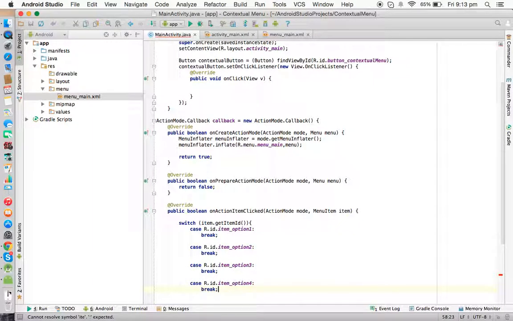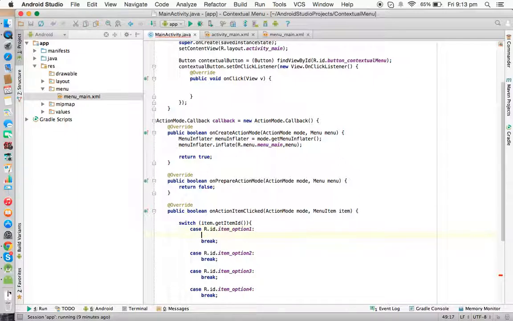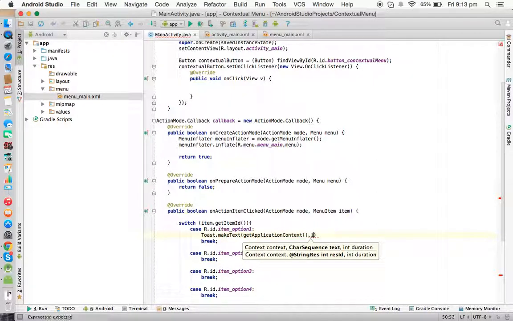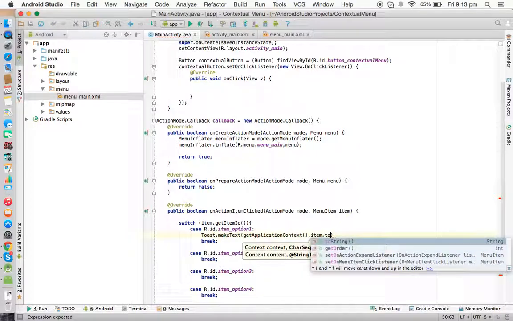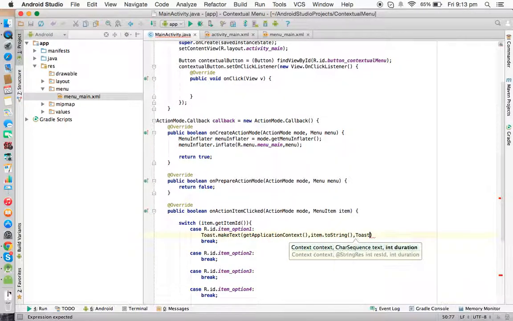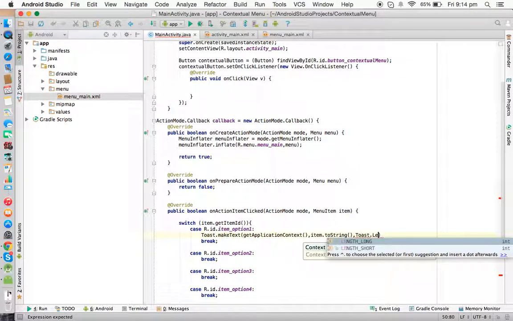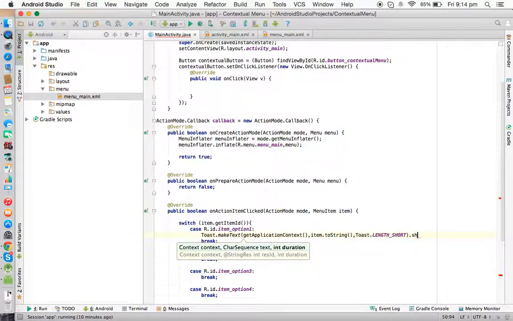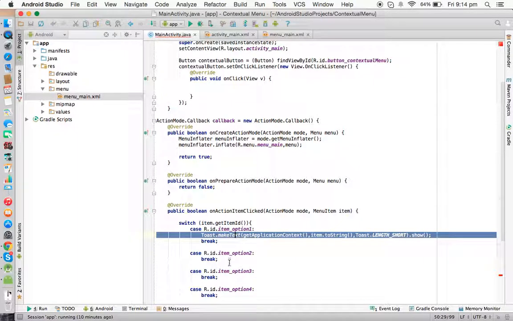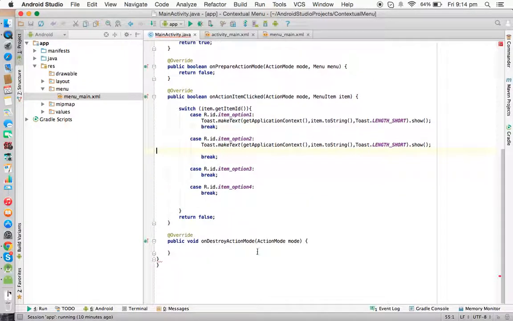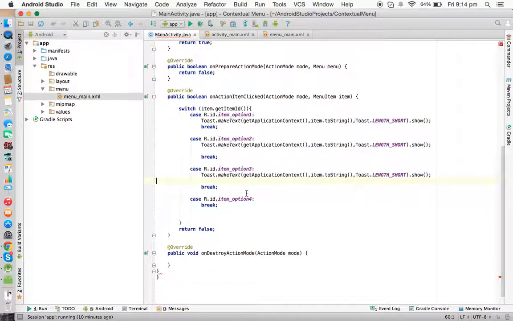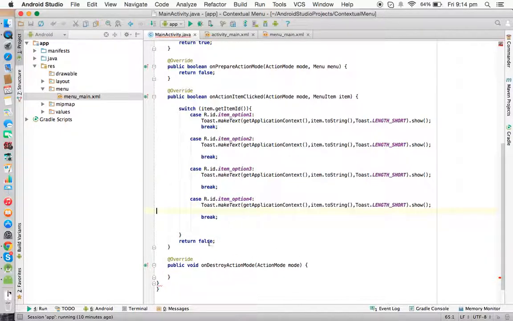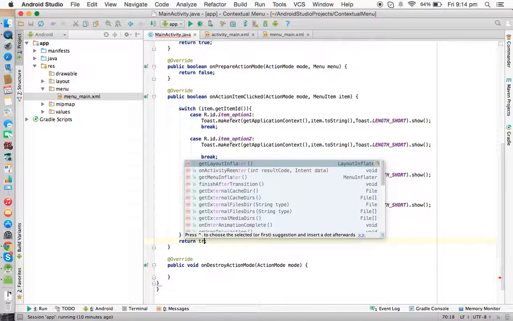break statement. Now we are going to write a toast to know whether that item can be selected or not. So Toast.makeText, getApplicationContext, then we know item.toString, comma, Toast, and we need to give the duration. We are giving LENGTH_SHORT and a show method. And after that, same thing we are going to take for the other options also. And finally we need to return true here.